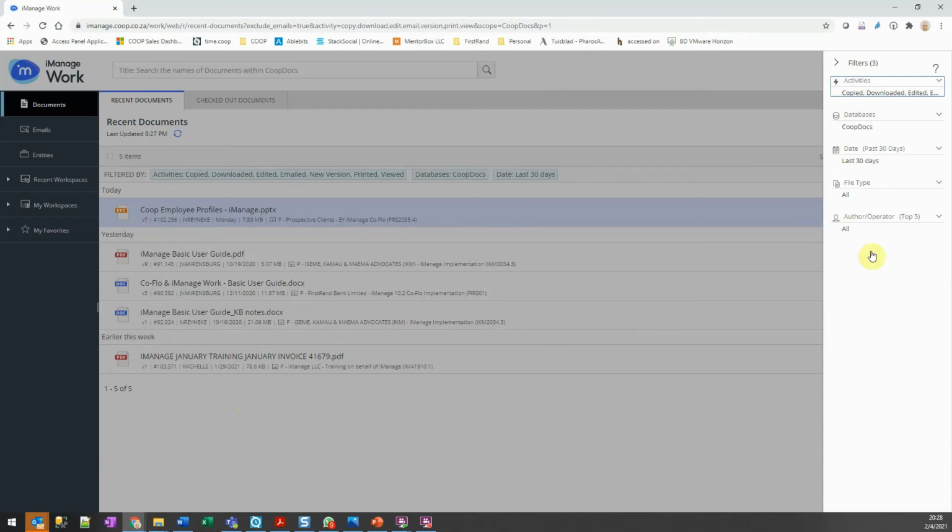That's the whole idea behind the document management system. If it's a good one, it should make finding information very easy. Alright, so now I've selected all of those activities. You will see the other options under the filters are for databases.